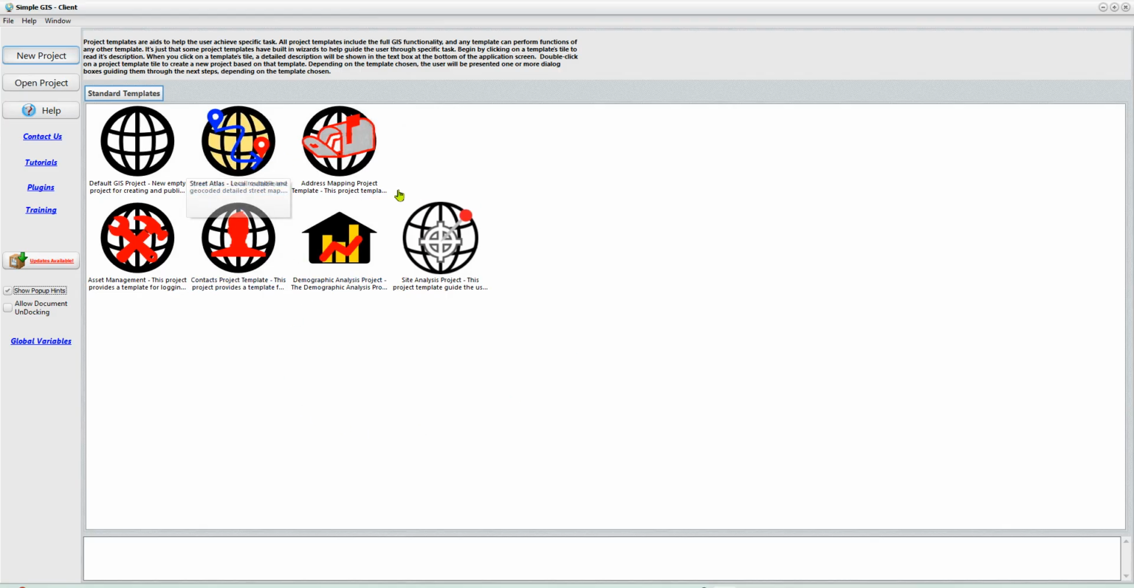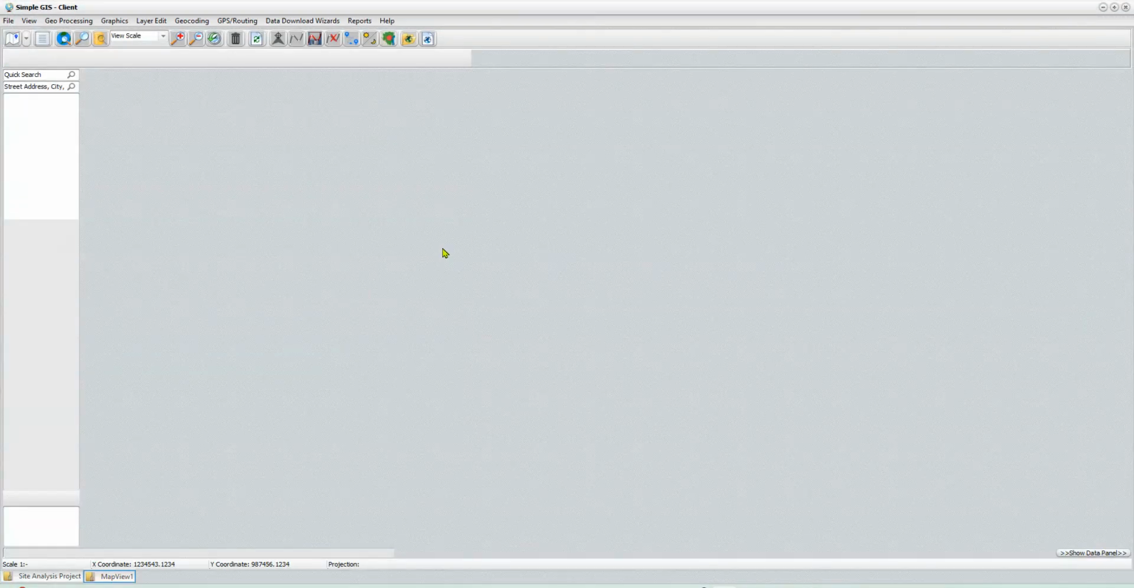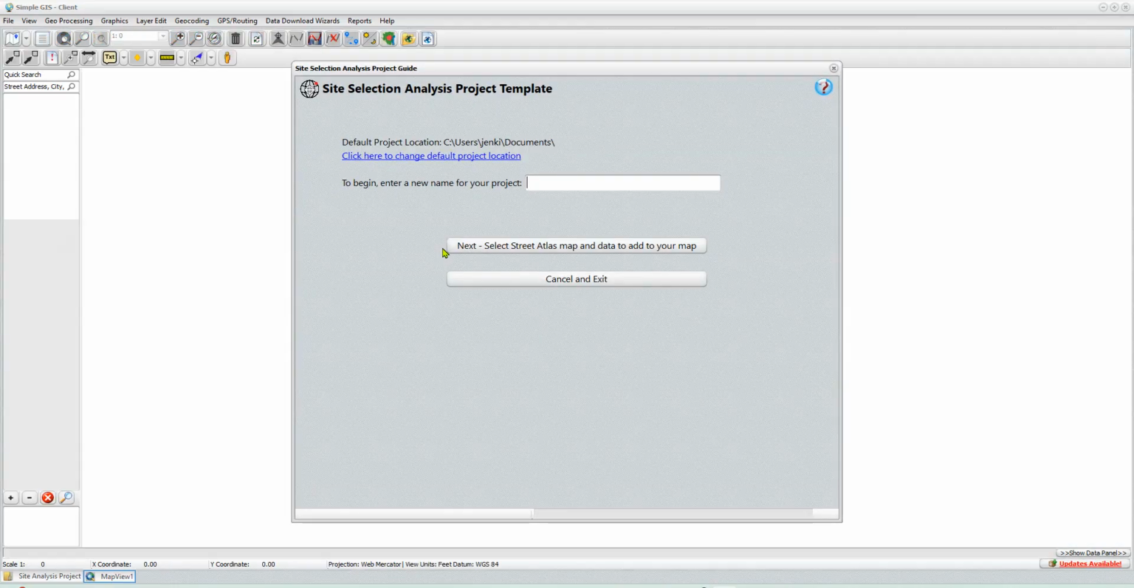But in this case, the template I'm going to be discussing today is this last one in the list called the Site Analysis Project. If I double click on this tile, it's going to create a new project and bring you to this dialog box. So much like many of the project templates, the very first step is to just give a name to your project. So I'm just going to call this one my site analysis.